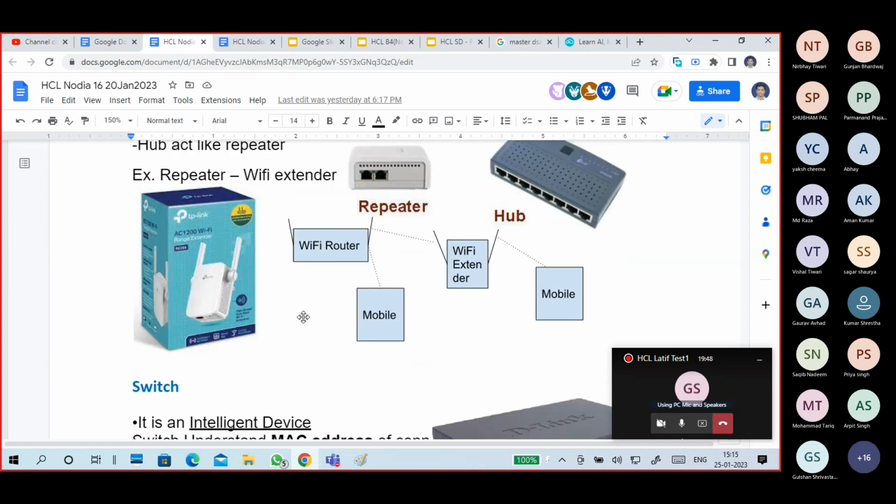So you are far from your Wi-Fi router, so you are getting a weak signal. So use a Wi-Fi extender. Then it will receive the signal from the Wi-Fi router and repeat the signal. So then we are able to receive a clear signal.